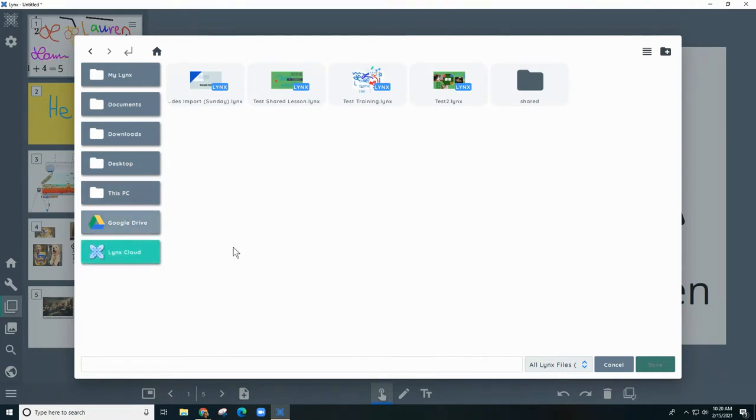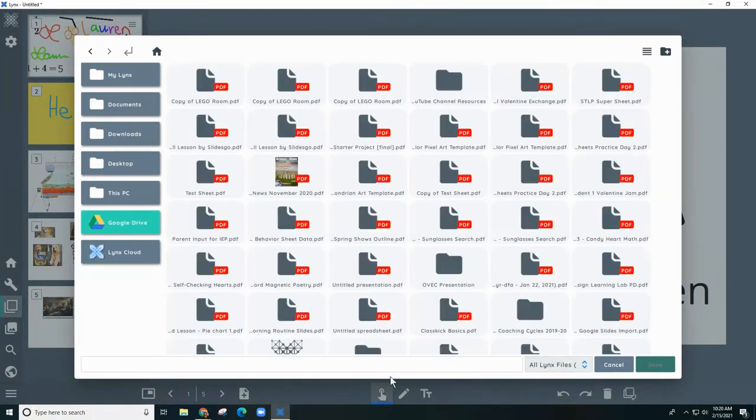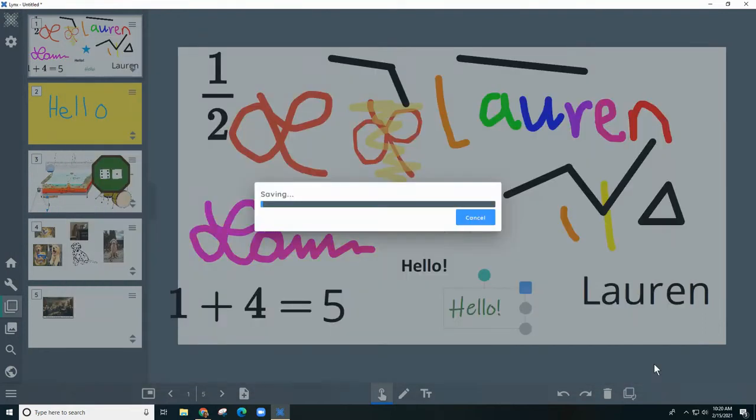So let's pretend like I am finished with this one and I want to save it in my Google Drive. I can click here, I can title it maybe Test Lynx File, and then also you want to decide, well, what type of file do you want it to be? Do I want it to be all Lynx, so it's available to open it up in Lynx, or as a PDF, or do I just want it as a PDF? And so I'm going to call it all Lynx files and say save.